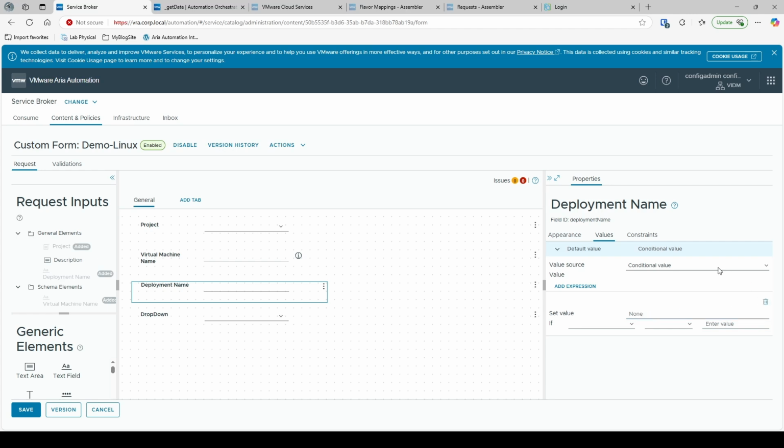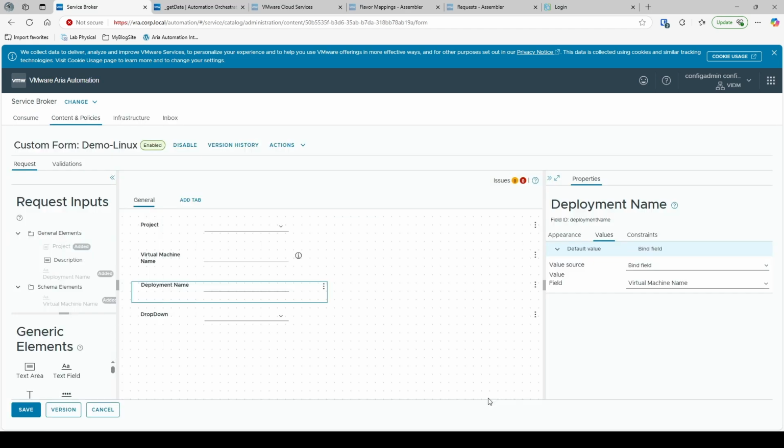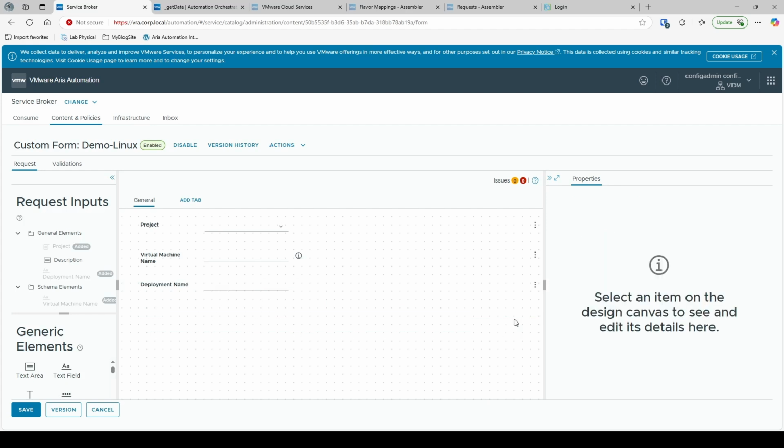Or instead of setting a conditional value, I can set a bind field and say the value of the deployment name is going to equal the value of the virtual machine name. That's also a possibility. Another one that I like to use for deployments is deployments and virtual machine names. They don't necessarily have to match.